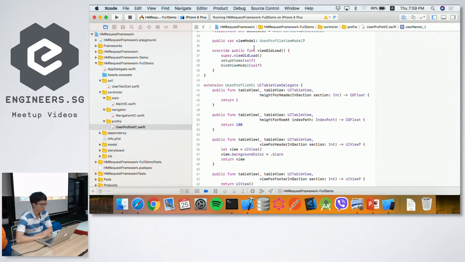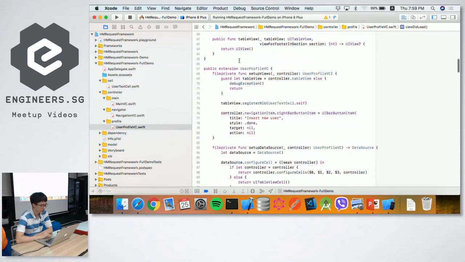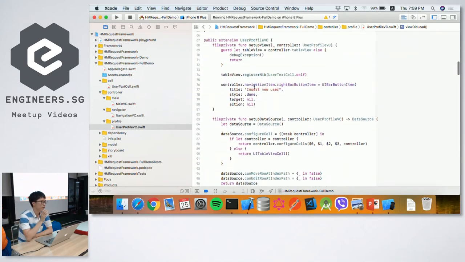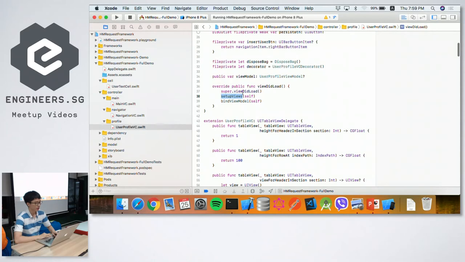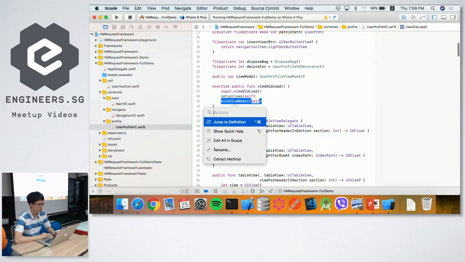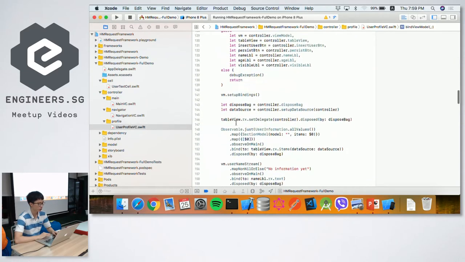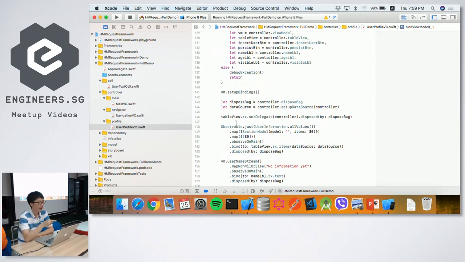In viewDidLoad, I have a setup views. In the setup views, I use the wonderful RxDataSources library, which helps abstract away all the data source delegate stuff. Secondly, this is the most important part, which is bind view model. This is where we actually perform the bindings to the view model, because the view model will expose public subjects or behavior subjects, so that it can create hot observables for you.